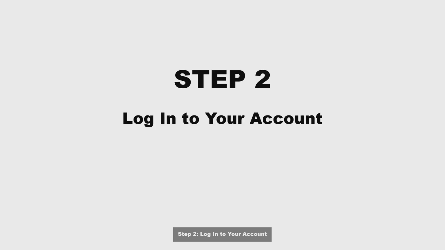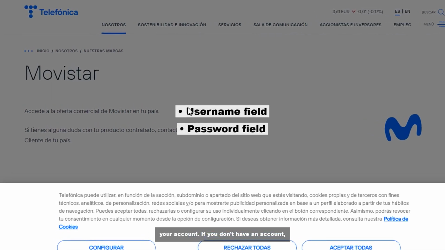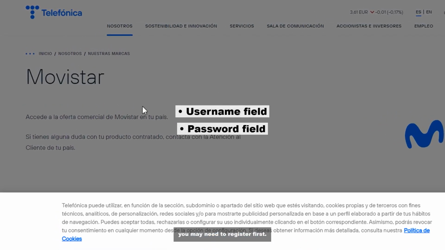Step 2. Log into your account. Enter your username and password to access your account. If you don't have an account, you may need to register first.